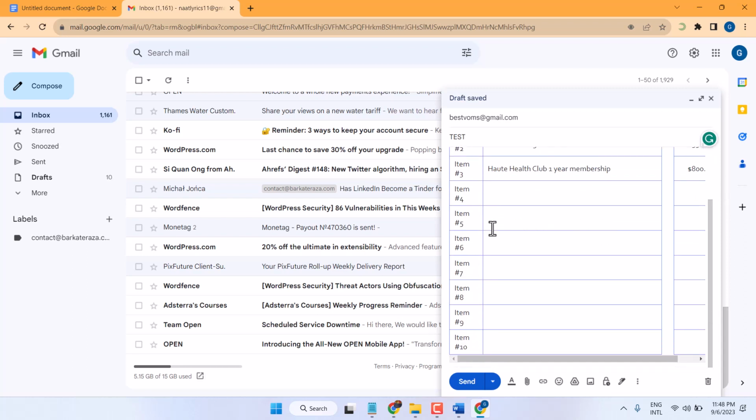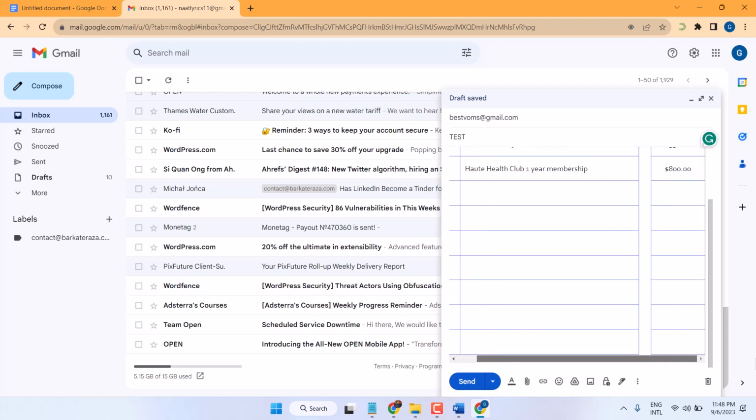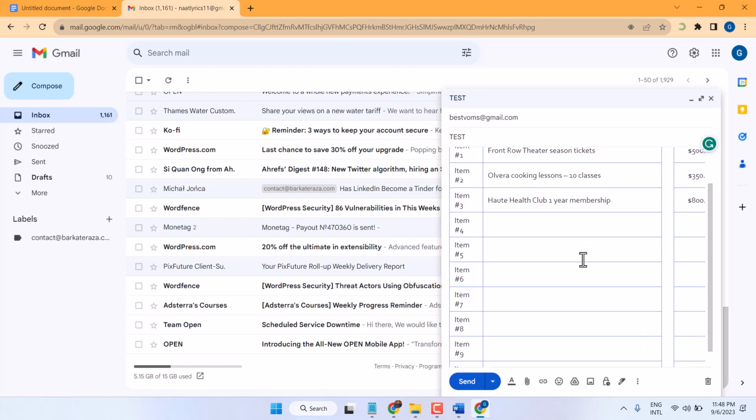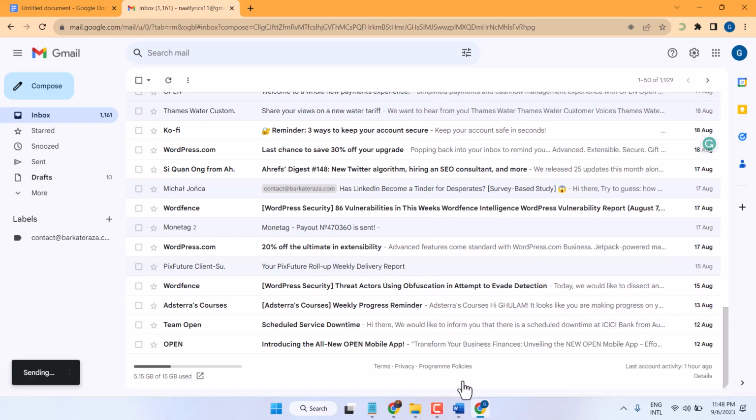As we can see now, we have the complete table. So this way you can create and insert a table in Gmail. Now just click on send.